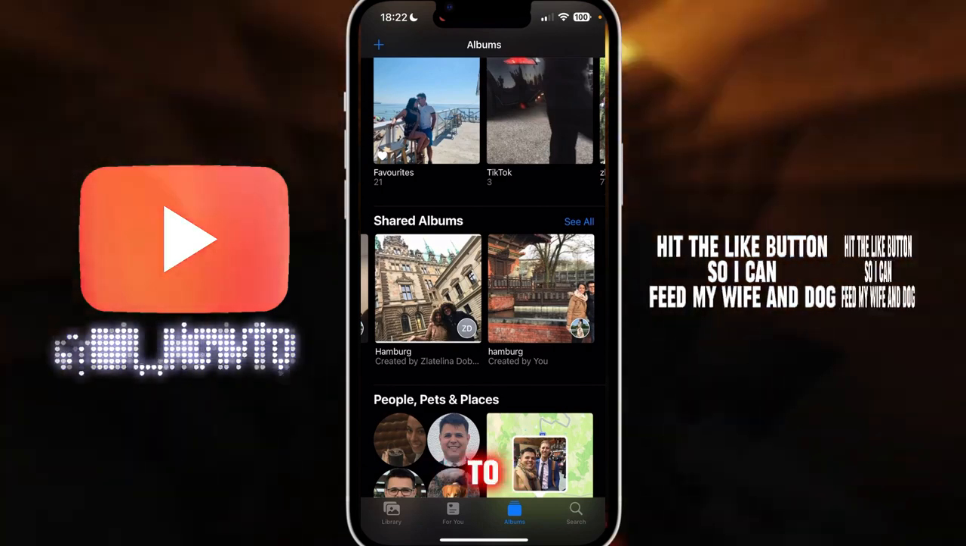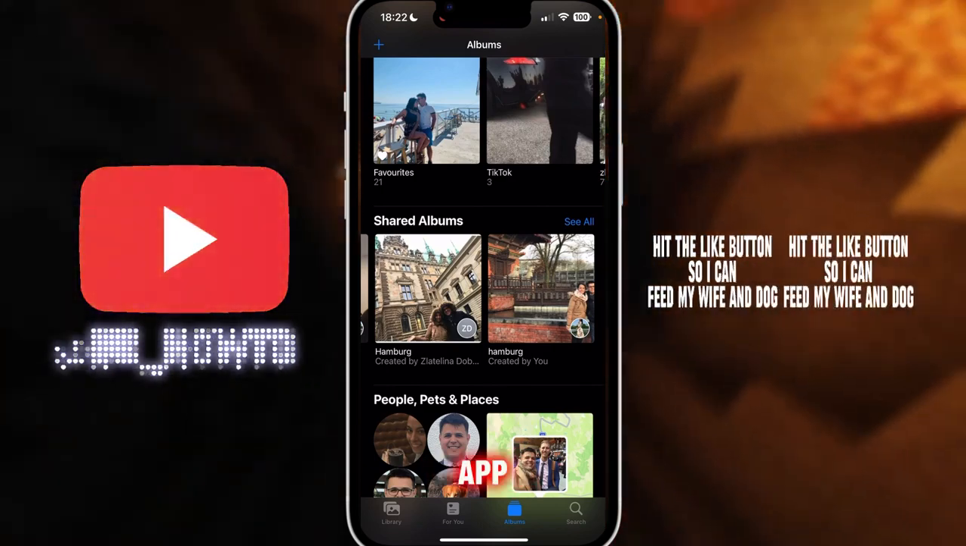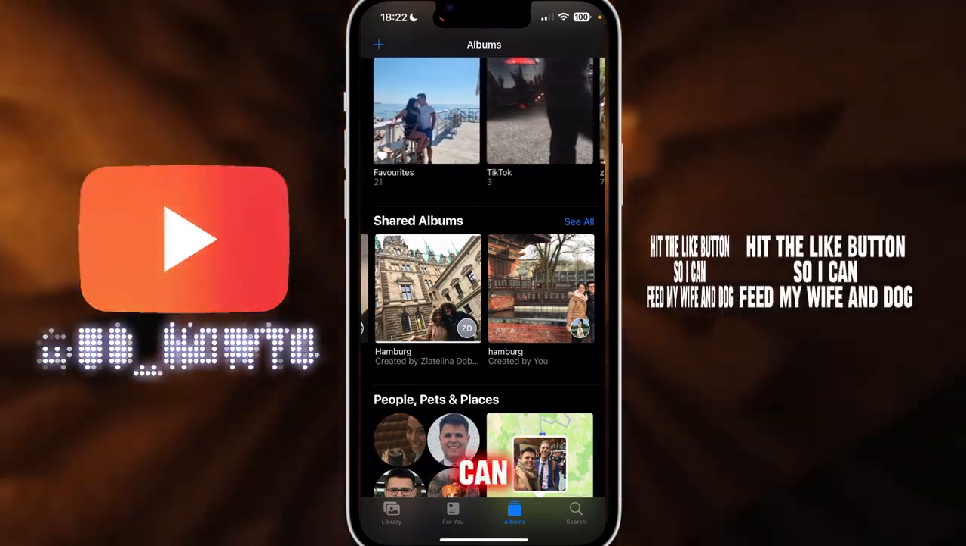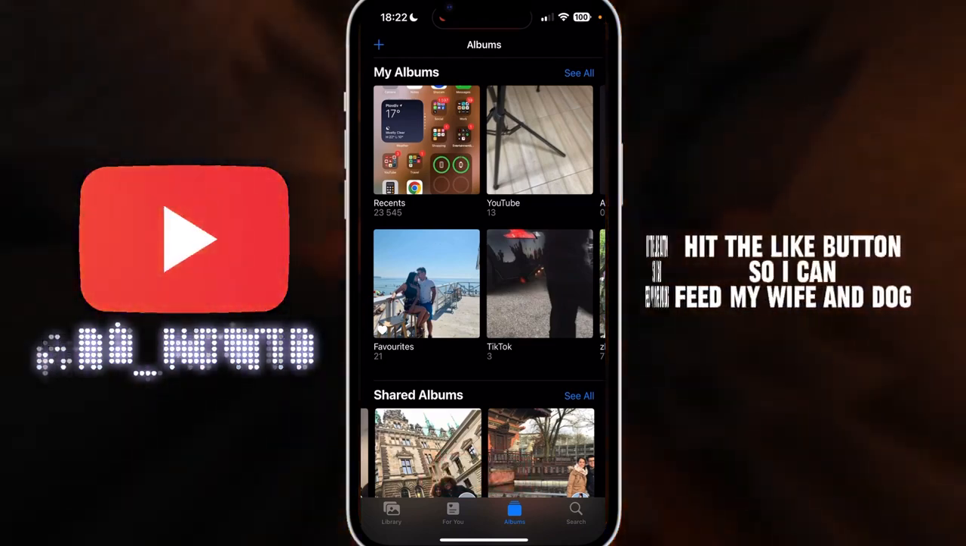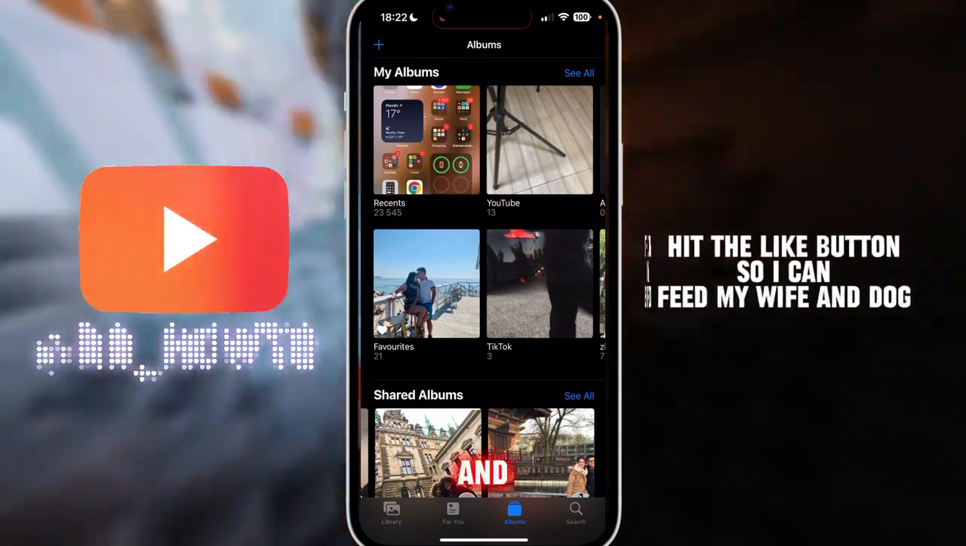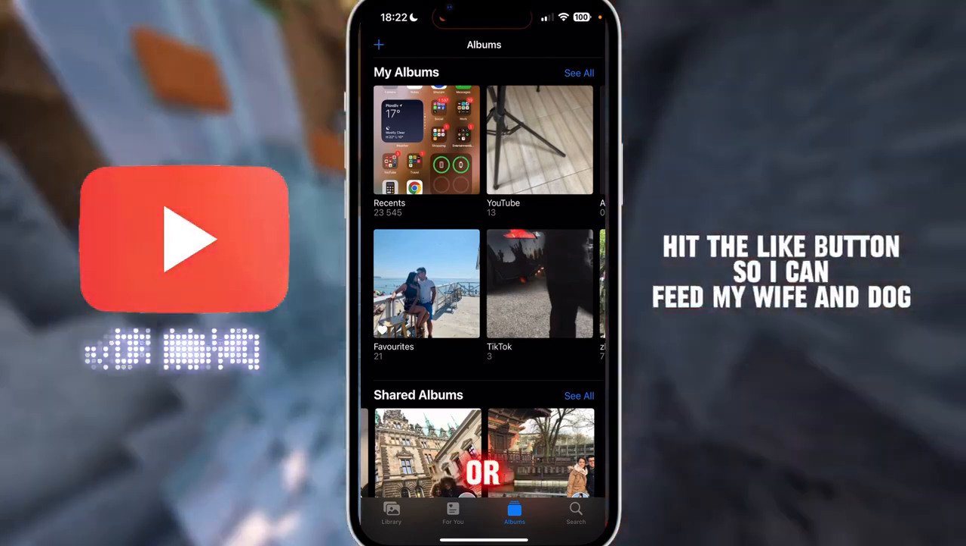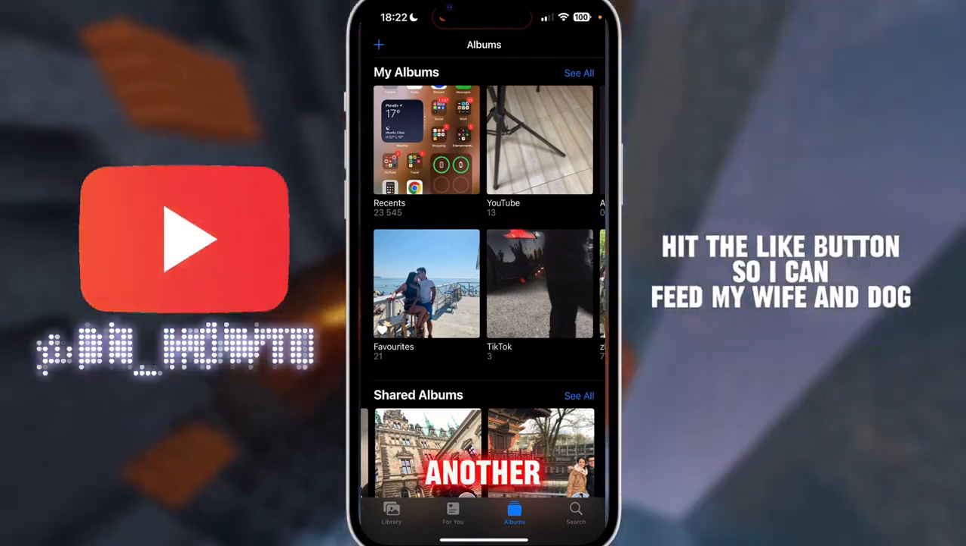The next thing you want to do is go over to your Photos app and make sure you are in the right album. As you can see right here, I have the Albums app at the bottom right with the blue icon. And if you cannot see it in your recents or favorites, you might be in another album.